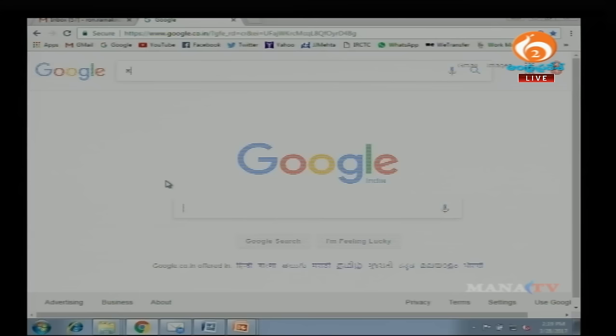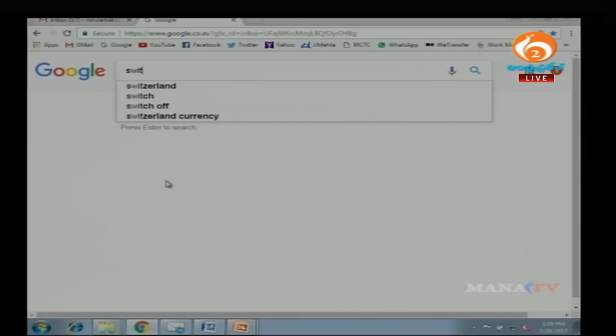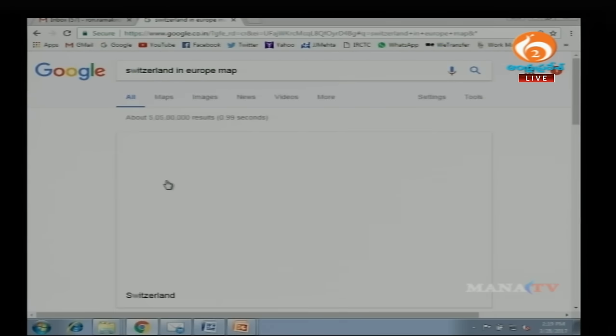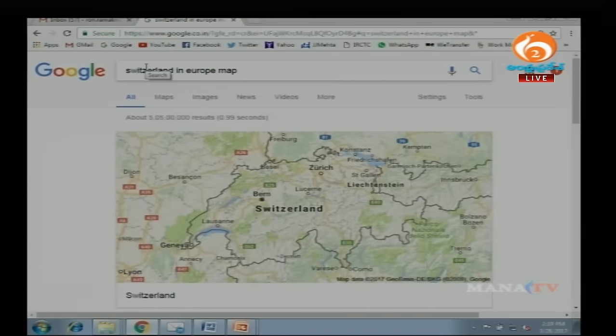I want to showcase what Switzerland produces in terms of population every year, or rather what is the overall population of Switzerland, which is equivalent to the number of graduates. So how can we do it creatively? That is what I'm going to show you. For that, you need to have an internet connection. Go to google.com and let's pick up the map of Switzerland. Okay, so I'm just saying Switzerland in Europe map.